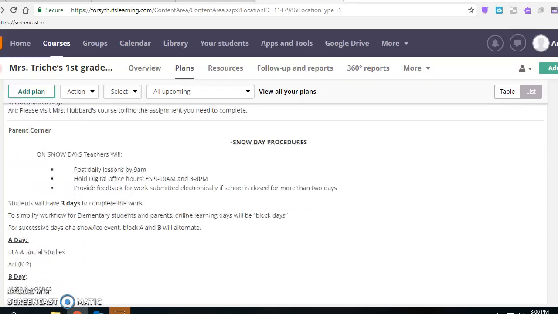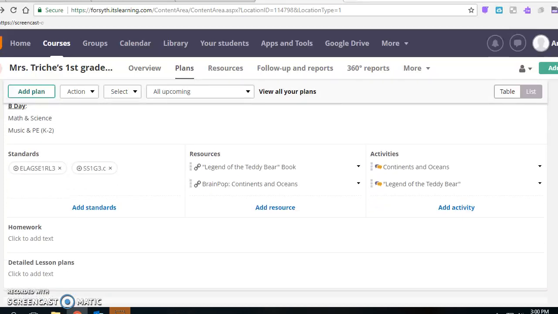One more thing I wanted to share is if your child receives services from ESOL or EIP or special education services, you're going to see inside the resource section a folder with that teacher's name on it with modifications for the assignments to complete for the inclement weather activities. You can also contact those teachers as well during our inclement weather days if you have any questions about their assignments. I hope this video was helpful for you in navigating through these activities.